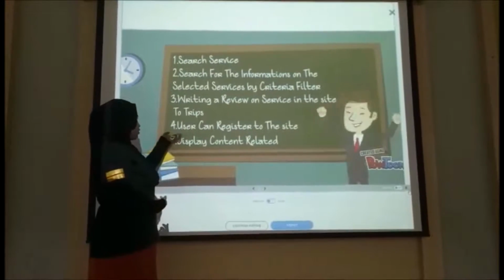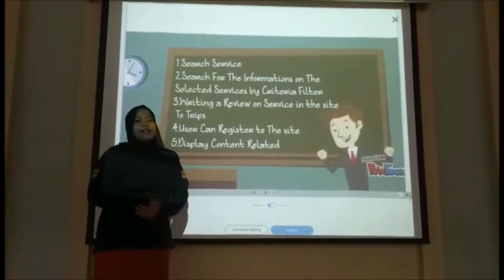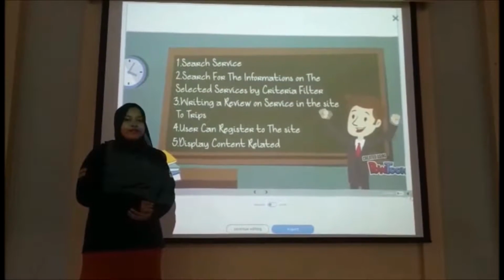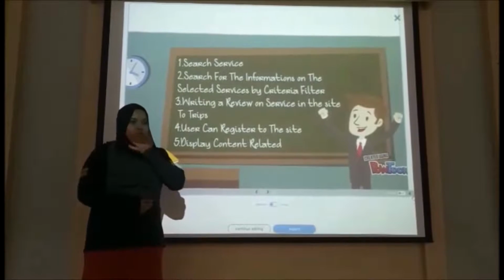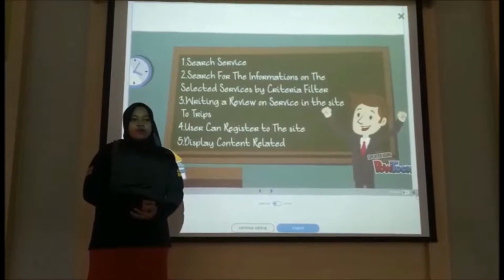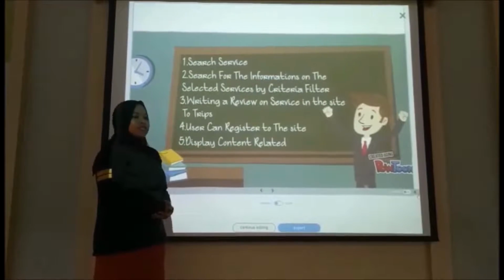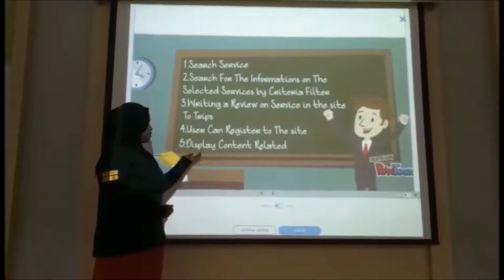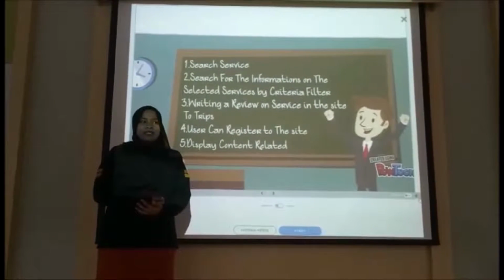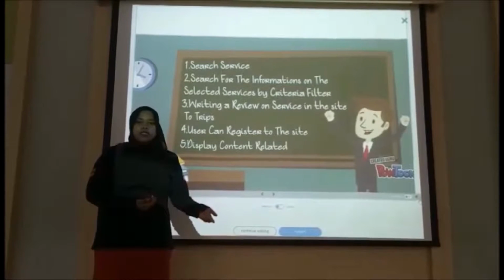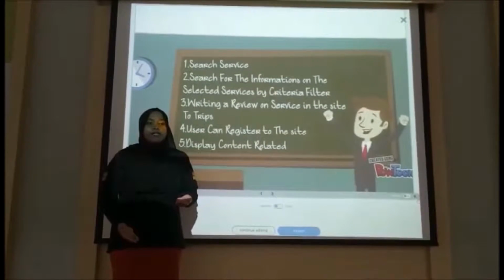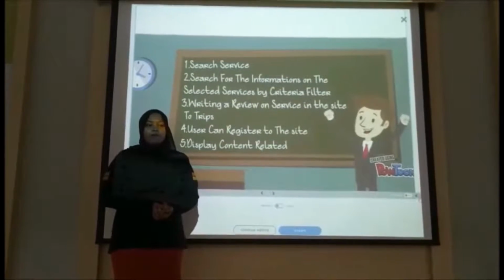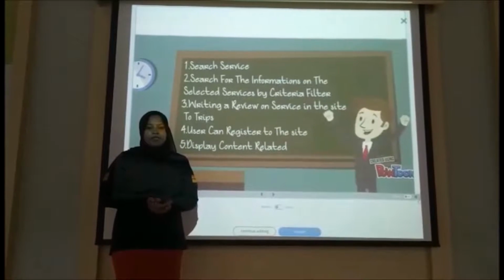The fourth is that users can register to the site. The website provides free registration to use the website and have some benefits of being members. So this means that it is free to register to this TripAdvisor site, and they can have more benefits of being members of the site.